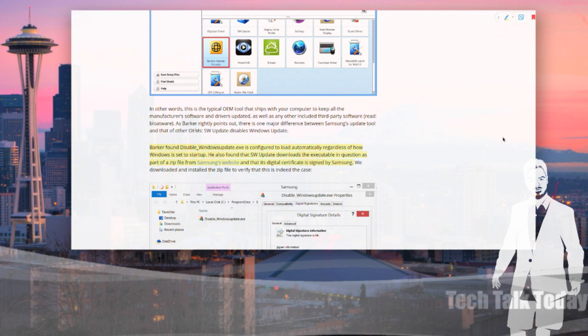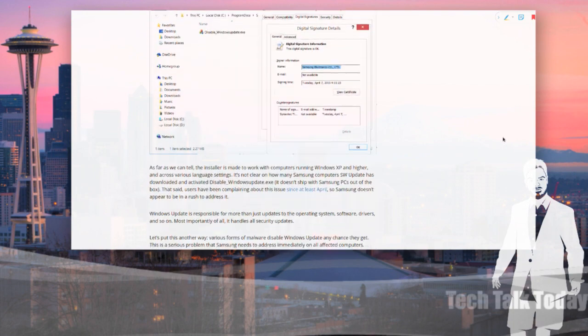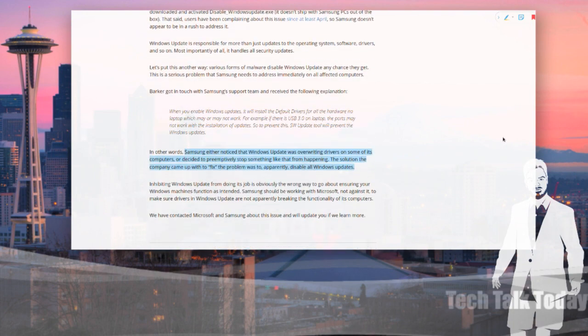Samsung's update tool not only disables Windows Update, but it can be installed through Samsung's website too. He also found that regardless of how Windows Update is set up, the software update tool will reconfigure the settings. It downloads the executable in question as part of a zip file from Samsung's website, and it has a digital certificate that is actually signed by Samsung. And so people were trying to figure out, why would Samsung do this? Why would Samsung want to disable Windows Update other than just being Samsung?